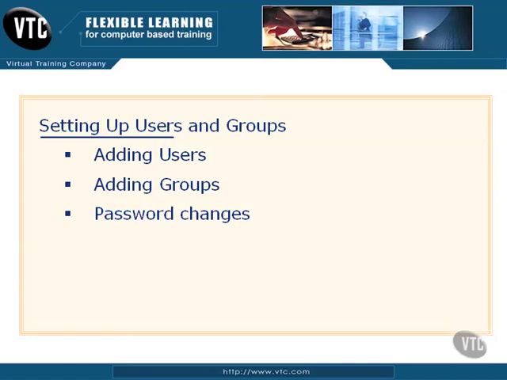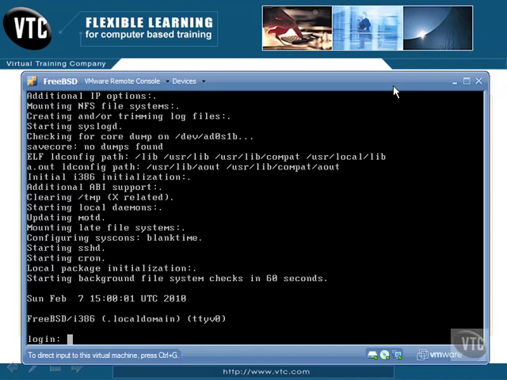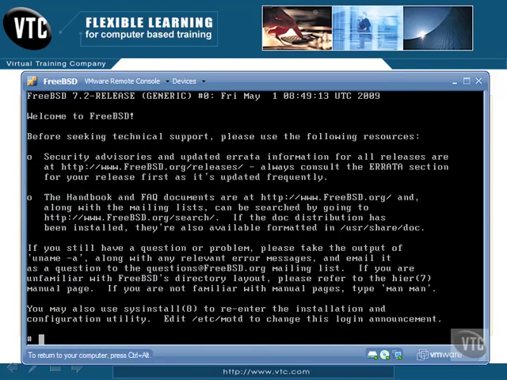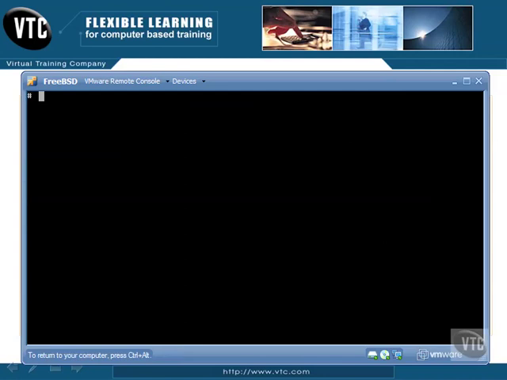Okay, we're at our FreeBSD virtual machine, and I'm going to log in as root, and we want to be able to manage our users. So what we want to do is add a user. Now let's look at the adduser command.